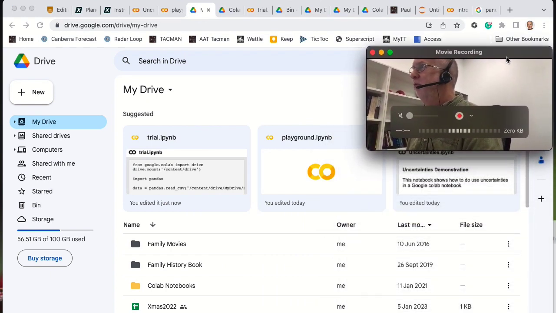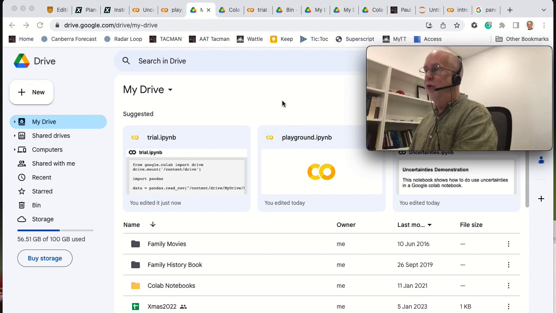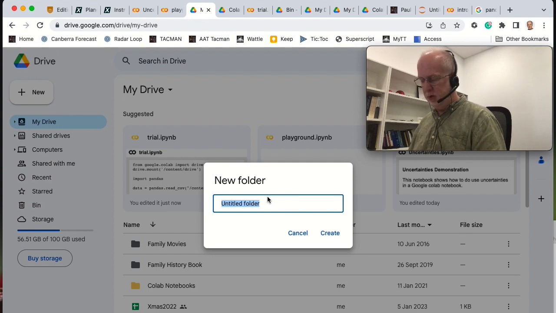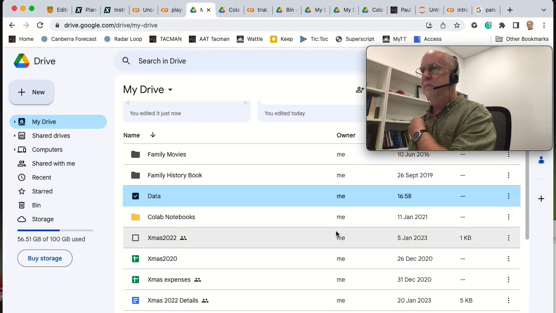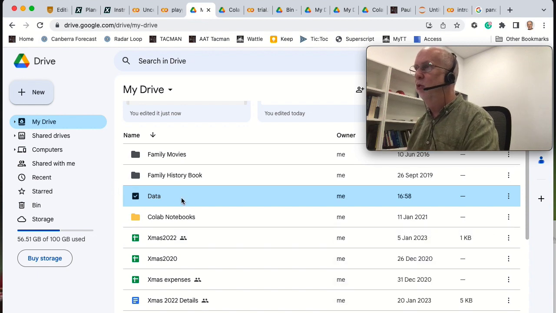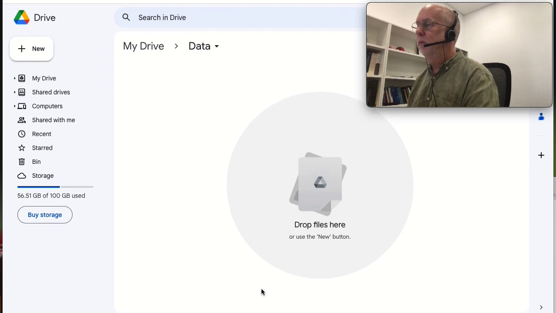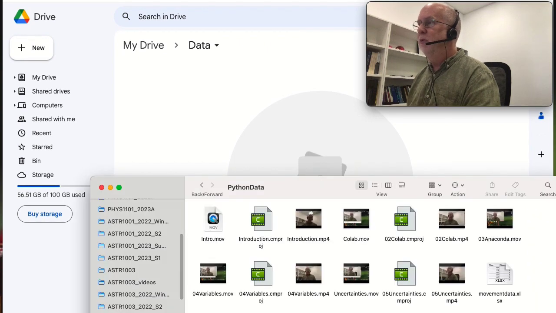So probably the first step is to create a folder to put the data in, just to keep it separate from everything else. So what you do is you go up here to New Folder, and I'm going to call it, I don't know, Data. Okay, so now we have a folder here called Data, and if we click on that, we see it's empty. Right, so let's find some data to put in there.